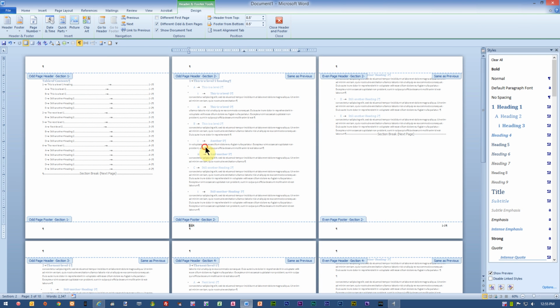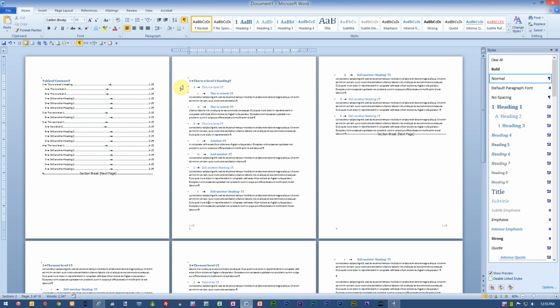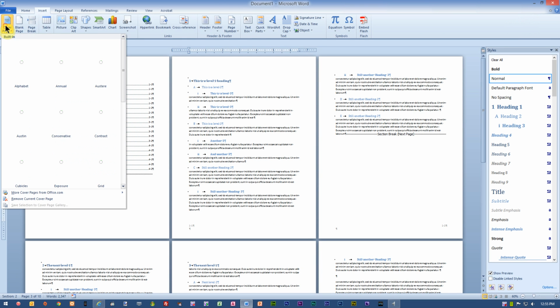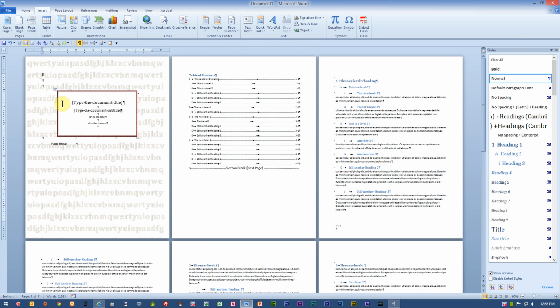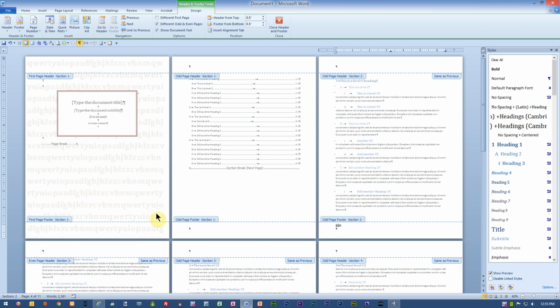I'll double click anywhere in my document, and I'm going to come up and choose a cover page as well. So I'll click on cover page and I'll just choose this first one here, Alphabet, and it pops in a cover page. Again, if I come down here and take a look, I've got my first page footer for the cover page. It puts that in automatically. I've got my odd page.